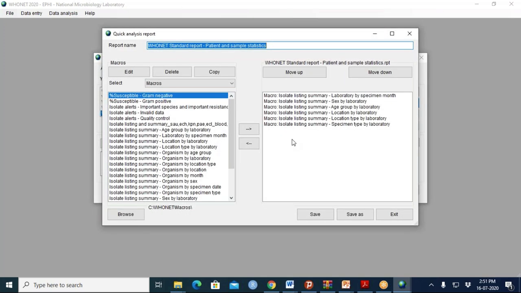Good. And you can see that this is a predefined macro that we are giving to you. It's just going to do some of the very simple basic things to help you describe your data. On the right side of the screen, you see the specific macros that I created for you. The first one is laboratory by month. You see that on the top of the right. And you see sex by laboratory. And age group by laboratory.